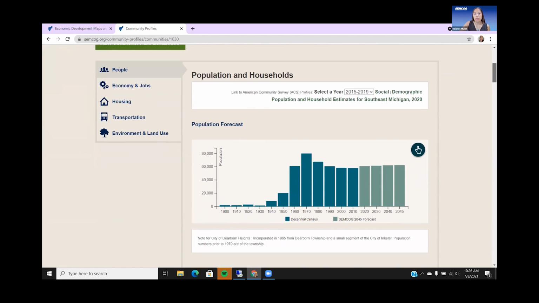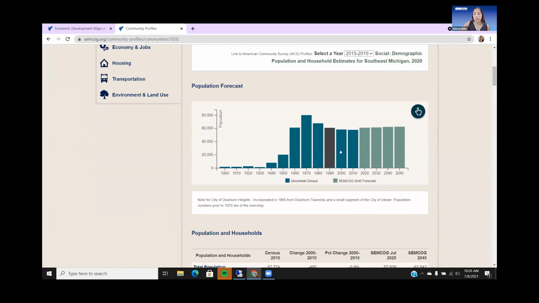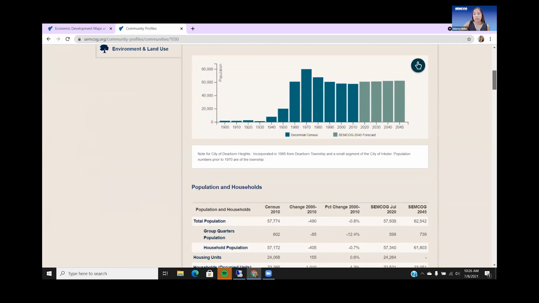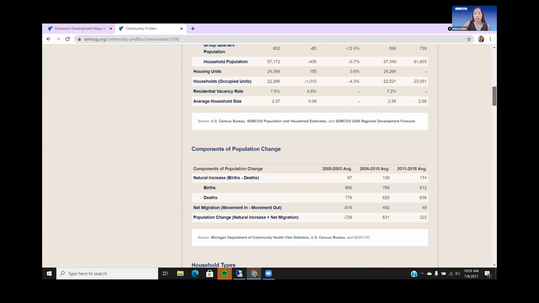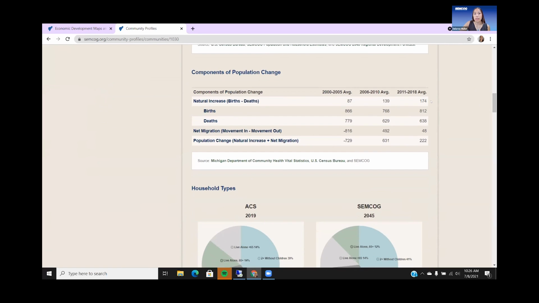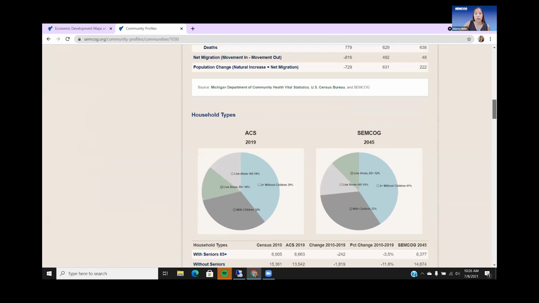It defaults to the people tab, and you can look at our forecasts into the future. So here's 2020. It looks like population is forecasted to be steady or slightly increase. And you can see those actual numbers from 2020 estimates to 2045. That's total population. And you can see reasons for that. It's currently experiencing natural increase and also a positive net movement into the community, which are very good indicators.